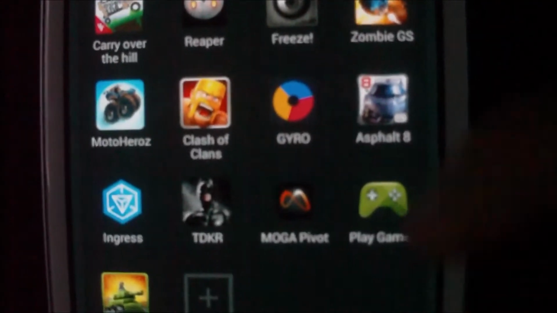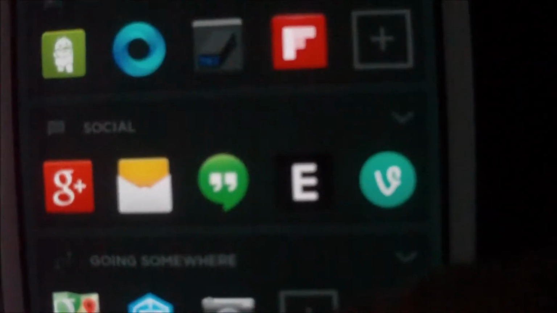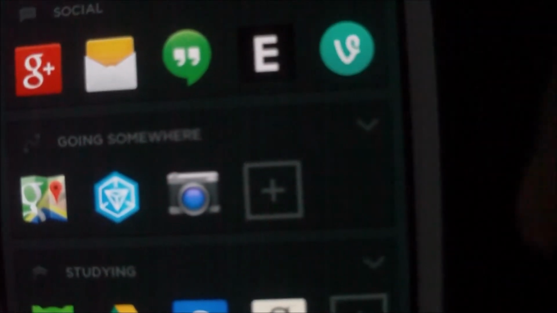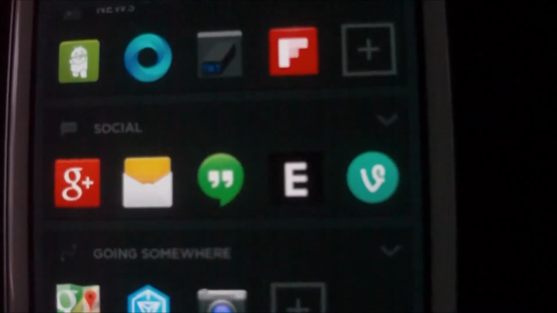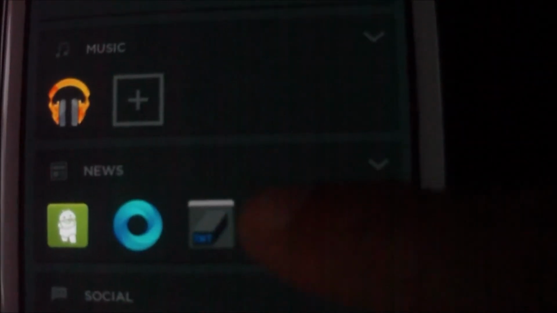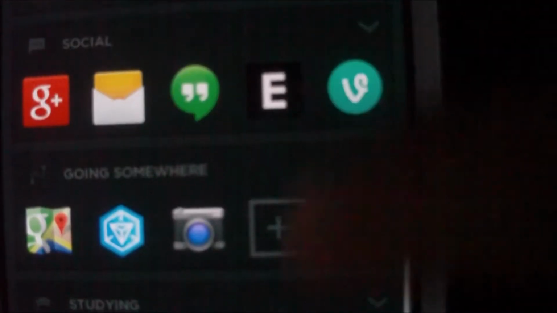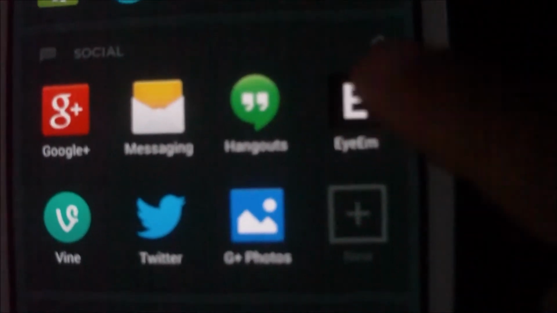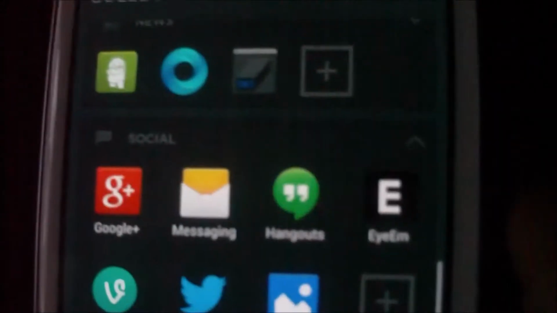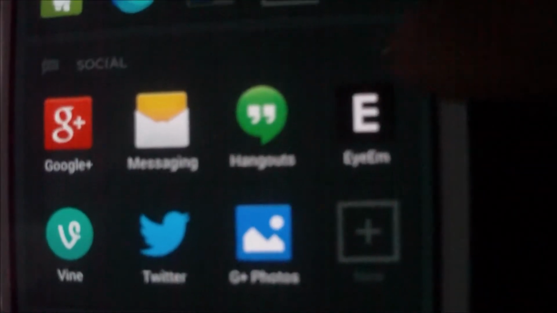Wow, I have a lot of games. Music, play music, news. I actually took some out because they were kind of unrelated or I didn't use them. Speaking of not using, boop, and it's removed. Social, I have more. And to see the other ones, hit the arrow here.